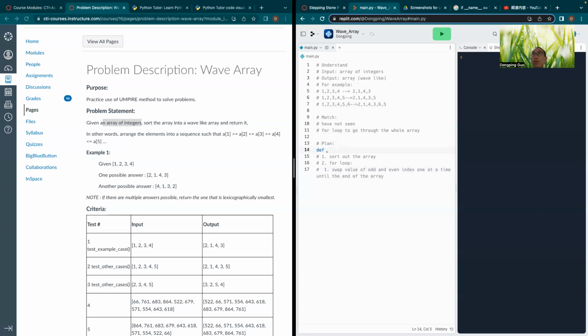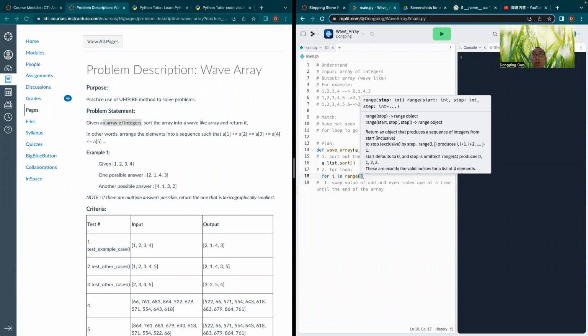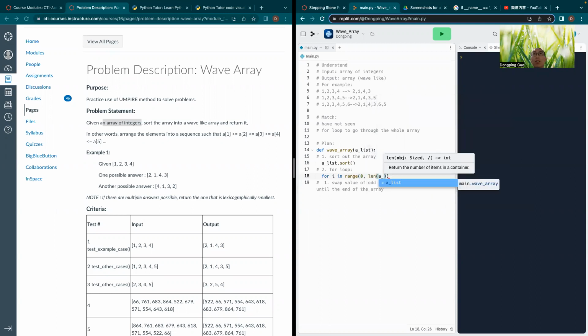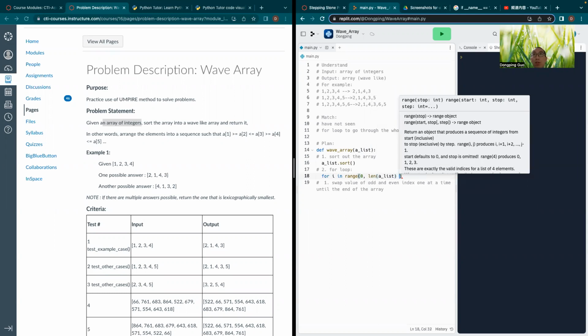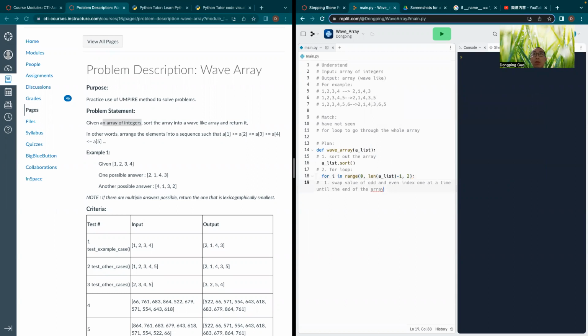So let's define a function, wave array, which takes in a list. The first thing is to sort the array, so just call the default sort function of Python. Then a for loop, for i in range. I'm going to start with index 0. Since I'm going to swap the even with the odd, the end is the length minus 1, so I will stay within the bounds. The step is 2.